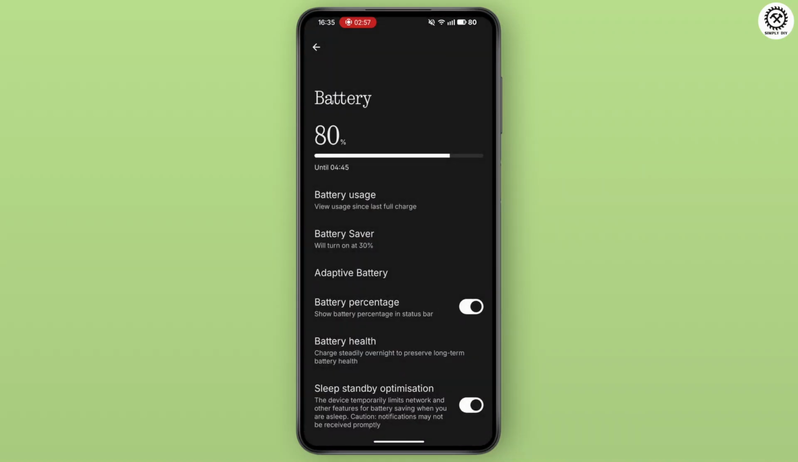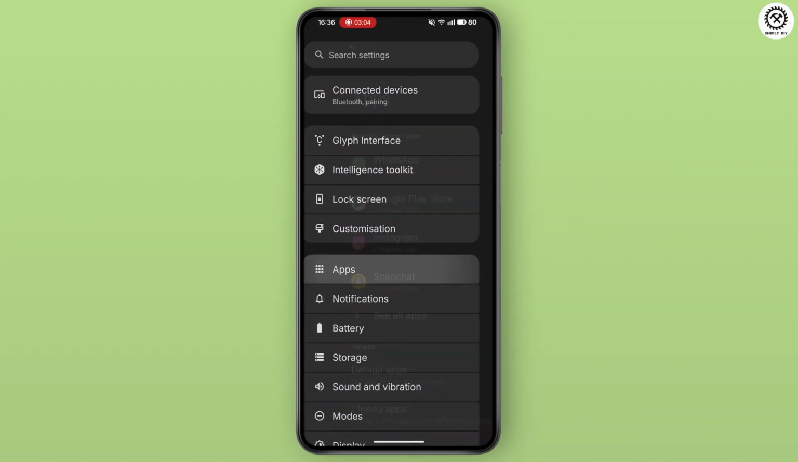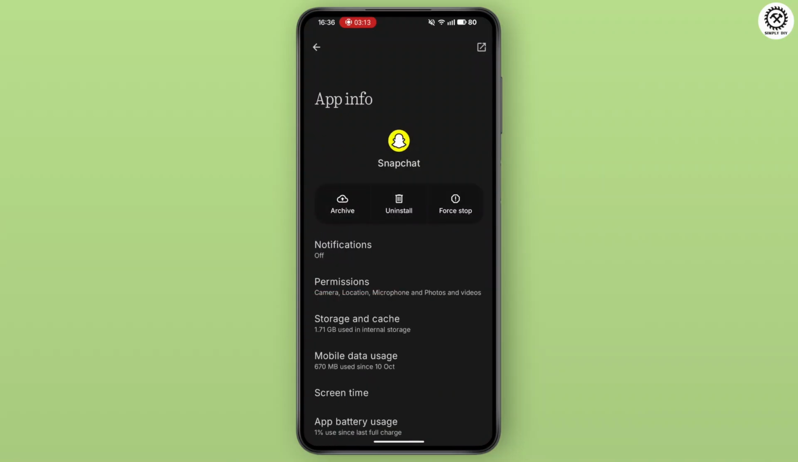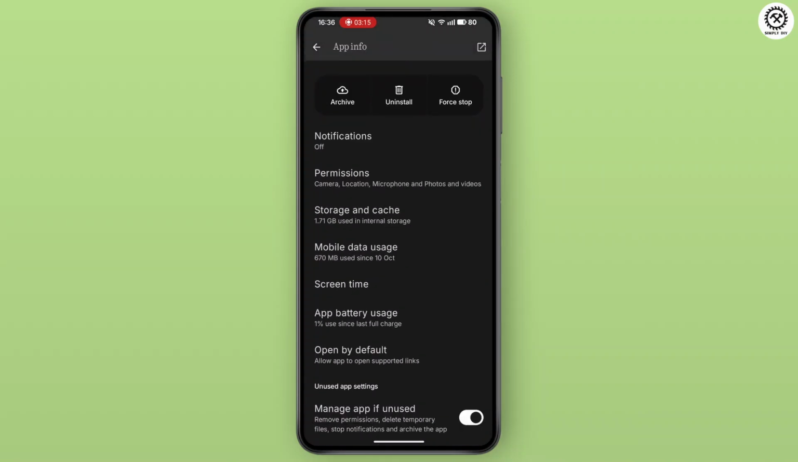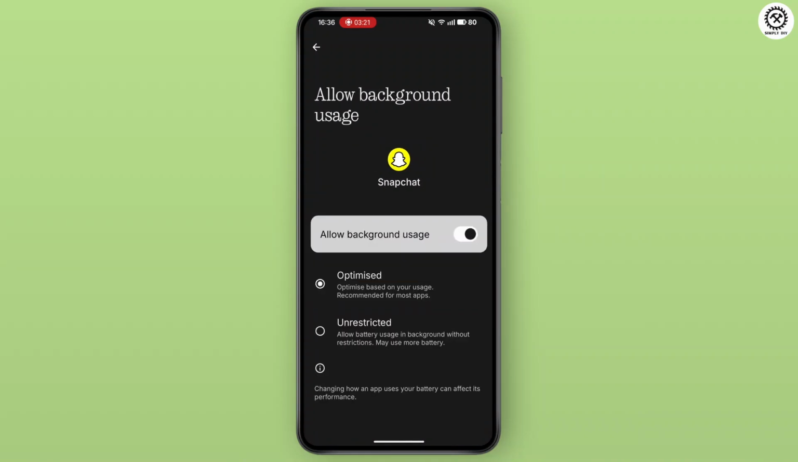After you've done that, you can then limit the apps that you don't mostly use. Head over to the apps option. Find the app that you do not normally use but consumes a lot of battery. So let's say Snapchat. Go to your app battery uses. Then turn off allow background uses. And that should do it. Do this for other apps as well. And yeah, that's how you do it.